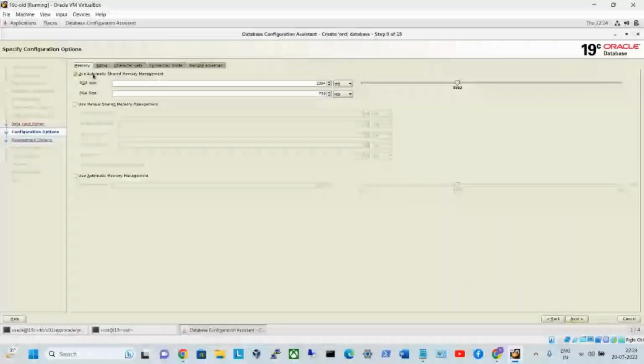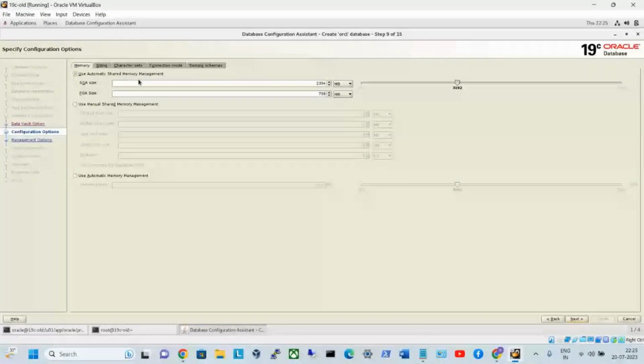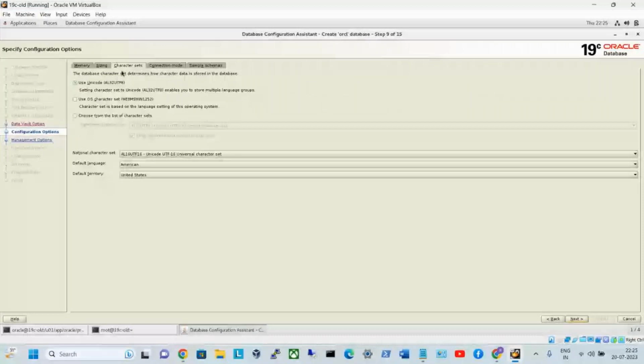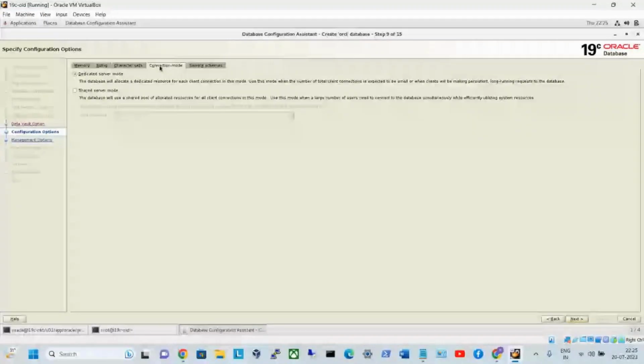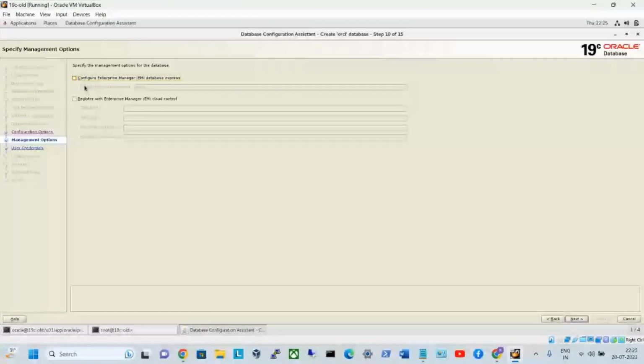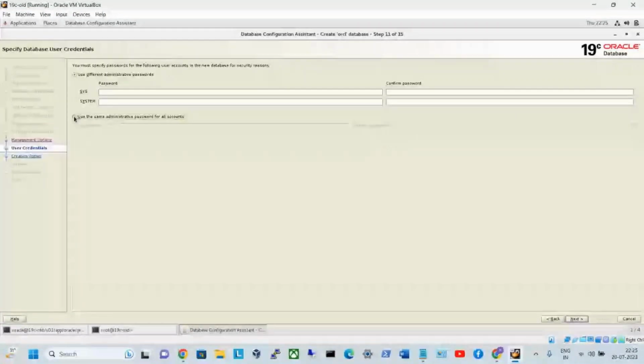Now by default it will use automatic shared memory management, which is managed as ASMM. And after that sizing, block size by default 8 KB, processes by default 320, character set Unicode, so don't make changes. Connection mode dedicated, perfect. Sample schema I want, so add the sample schema in that. Okay, so you should take care of these options. Then I say next. Now Oracle Enterprise Manager, I don't want it, so just uncheck. Now I want the password to be the same for sys and system, so just do that.